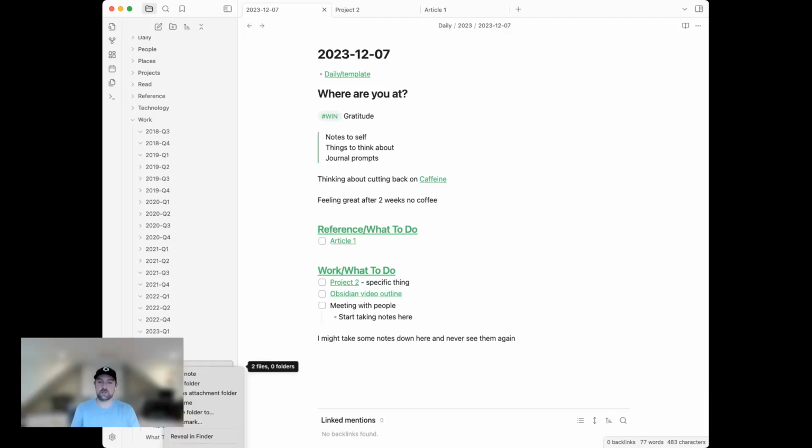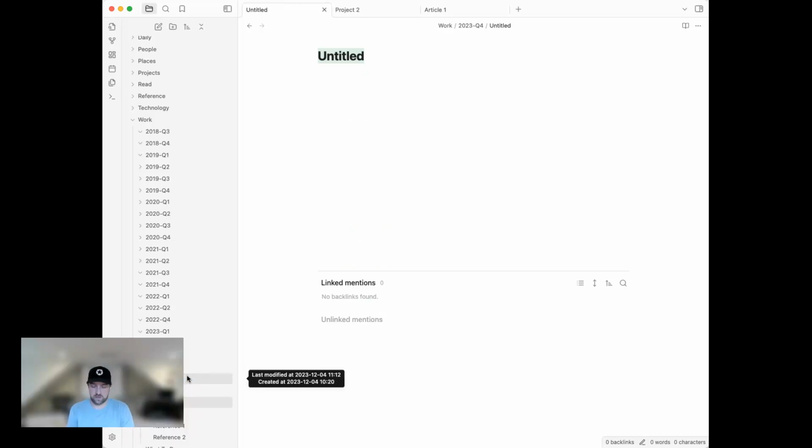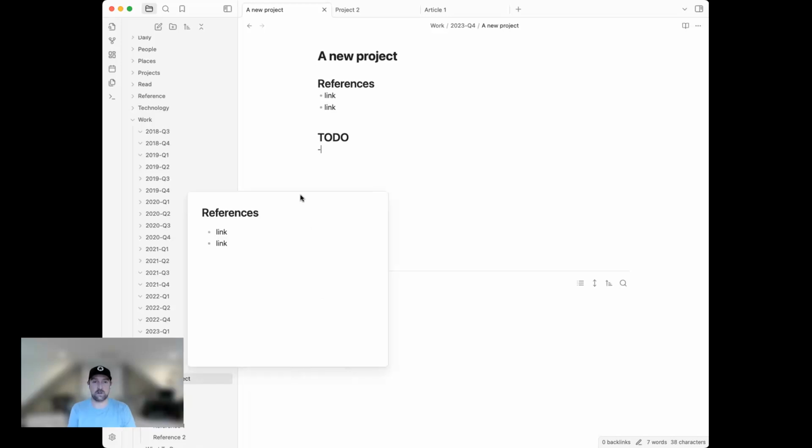So I say new note and then a new project. And I'll start writing about this. I'll probably put some references up here. Link, link. And then I'll say to do. Sometimes I manage to dos within the project, if it's just kind of a smaller thing. I have some hotkeys that are not set up here. Try to be careful about these because they get lost.